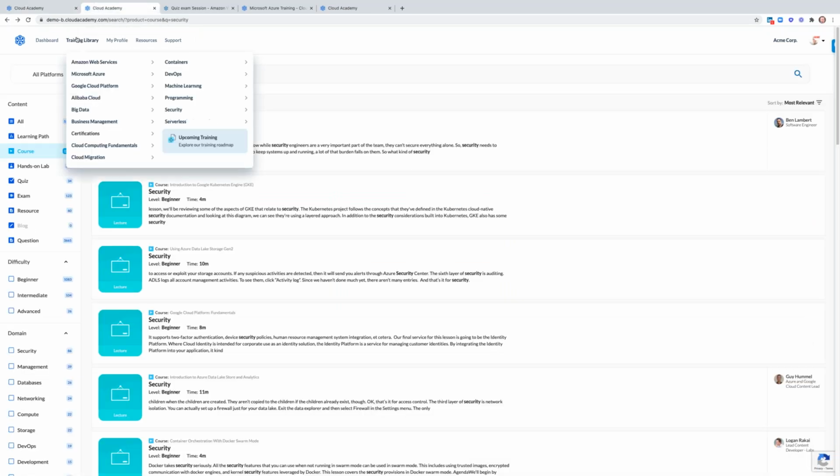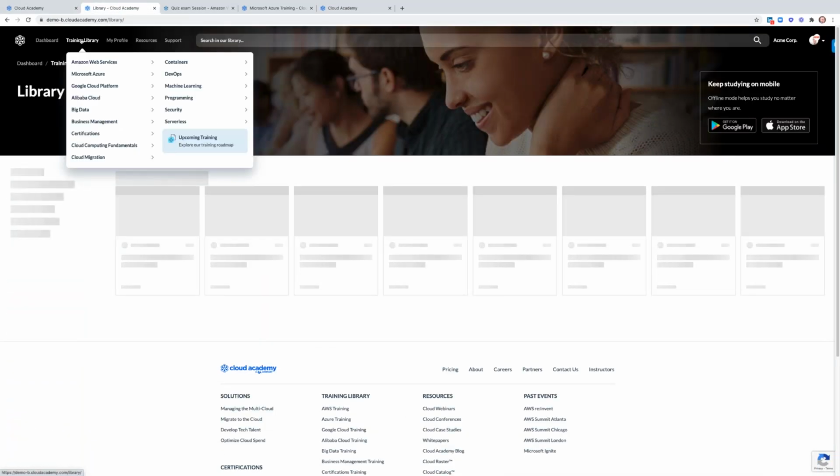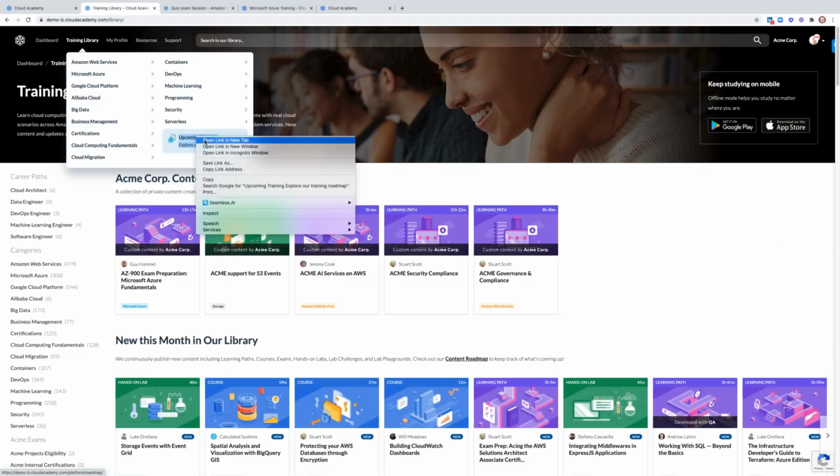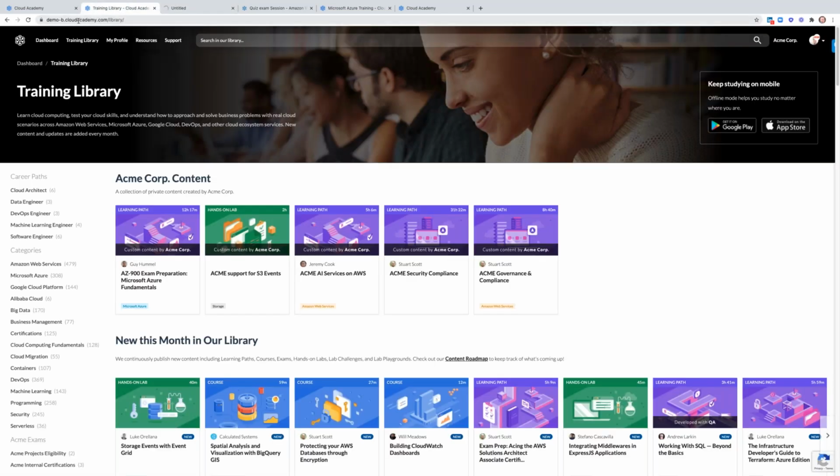All right, so moving back to the end user view, inside of the training library, I want to walk you through a learning path. I also do want to point out that we do list our upcoming content. So this is all publicly available on our website. You can look at our training library. So if you're not a customer today and you have some interest, you can just go to cloudacademy.com/library and have the opportunity to view all of this content.